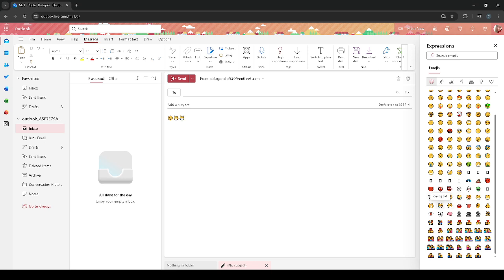Now, if you're using a Mac, the steps are slightly different but just as simple. Similarly, position your cursor where you'd like the emoji to appear. Then you'll want to press the Control, Command, and Space keys all at once. This combination is the magic trick for Mac users to bring up the emoji picker.